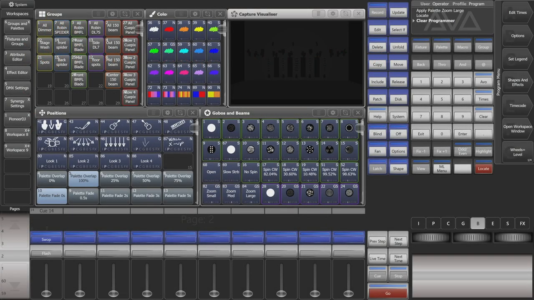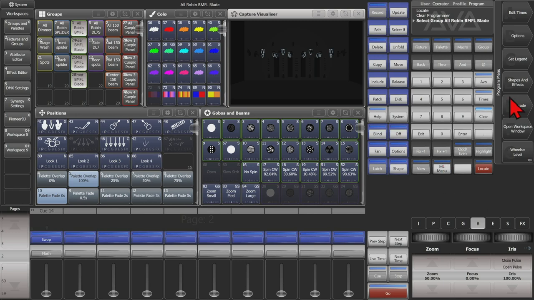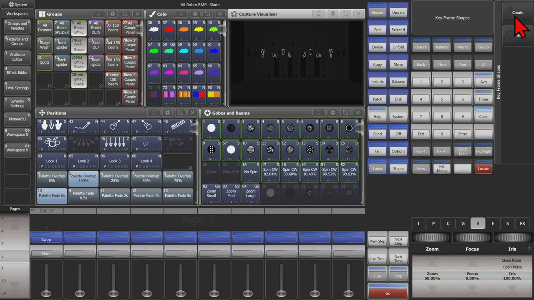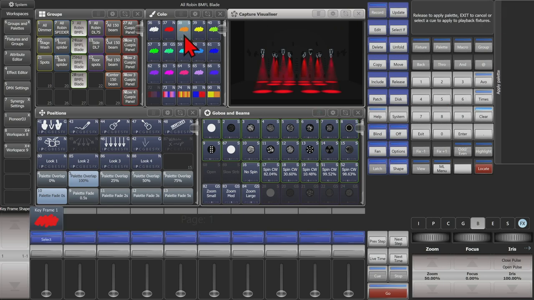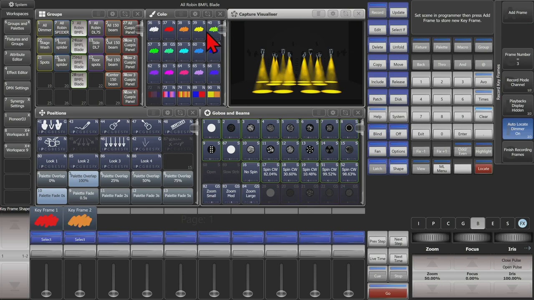Here I am on version 15.1 of Titan on the Titan Go virtual interface. So if I select my BMFLs and then go to Shapes and Effects, Keyframe Shapes, Create, and then as I select, go ahead and turn them red, and then we'll add a frame. And then amber, add a frame, yellow, add a frame, and we'll do one more, green, add frame. We can see these recorded each of those.